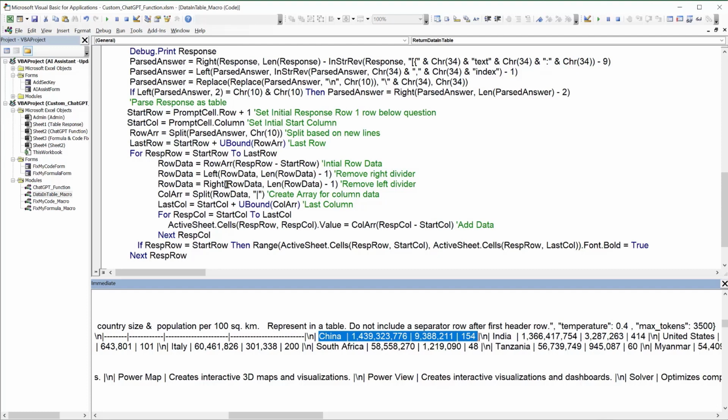And then when we use the right function here, we take all of that except for 1, and that removes this left vertical line. That leaves us with just what's highlighted in blue. With what's left in blue, I'm going to use the split function based on this divider. I'm going to split all this text into 4 different strings, and that delimiter is going to be that vertical line.